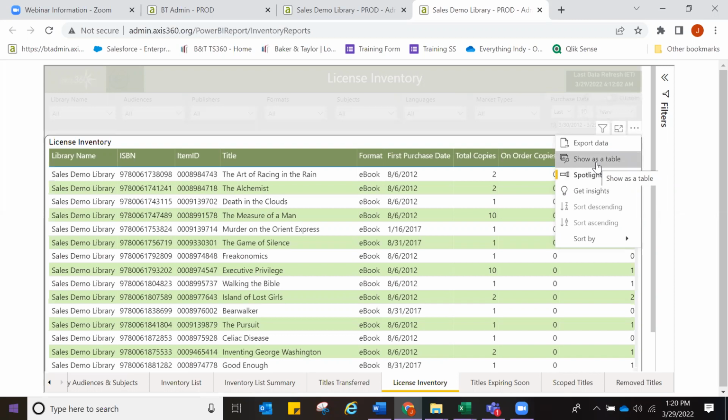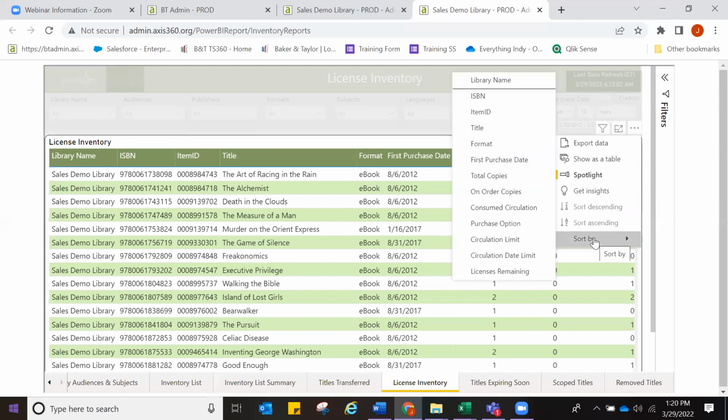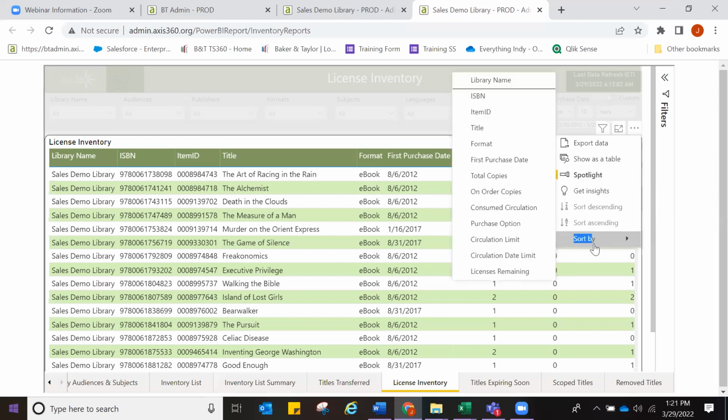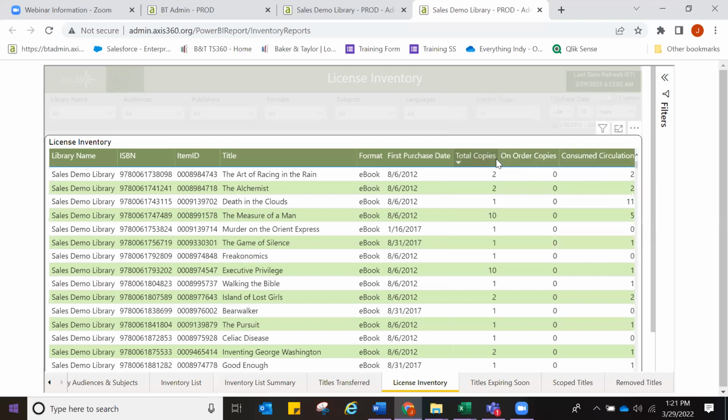Show as a table. This is already a table. If you were on one of the graphs on the dashboard, this would be handy. So you could show a graph as a table. You can change your sort. So I can change my sort by title or the first date purchased. And then I can sort descending or ascending, depending on what I've chosen for my sort criteria.